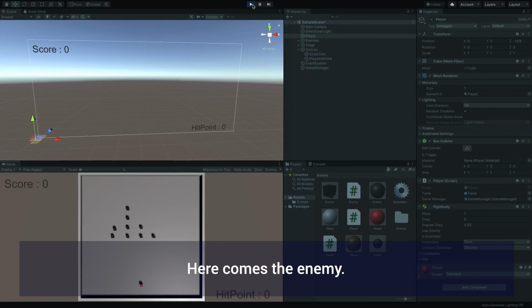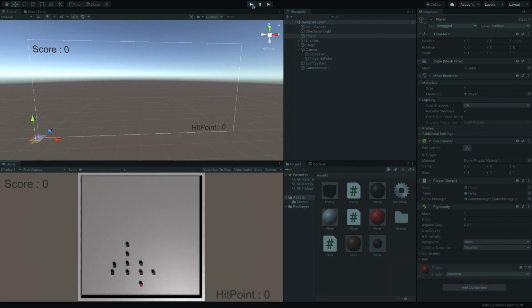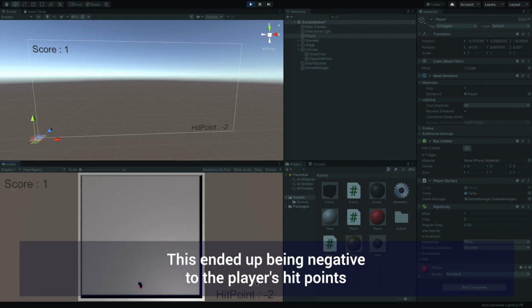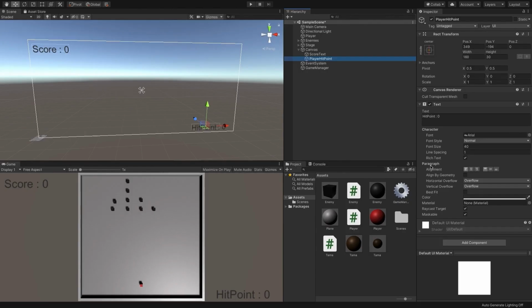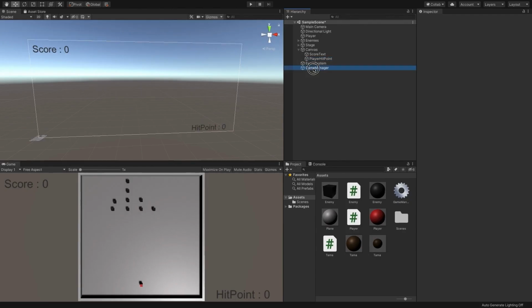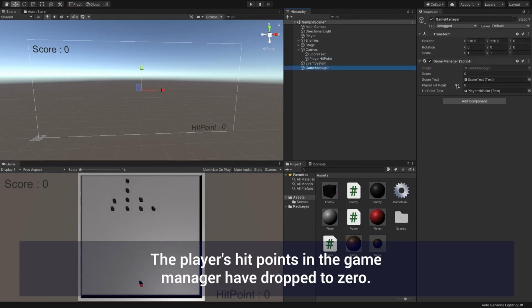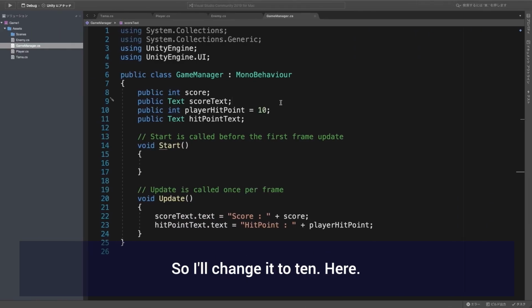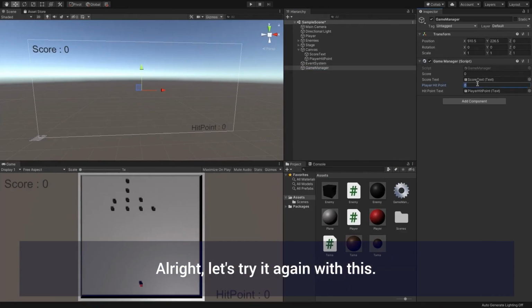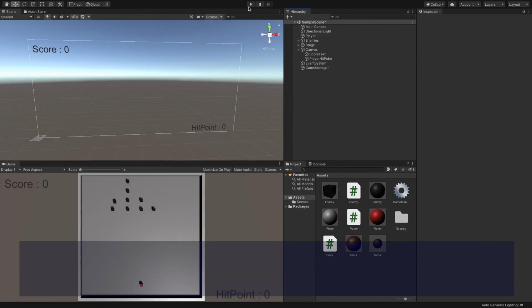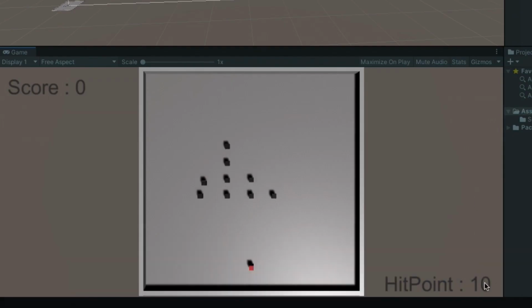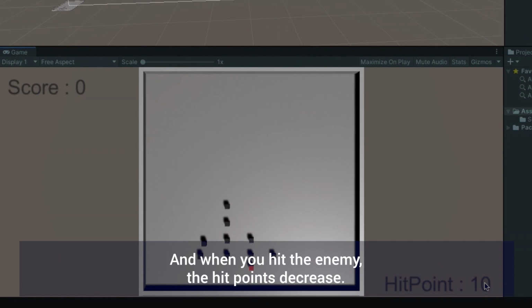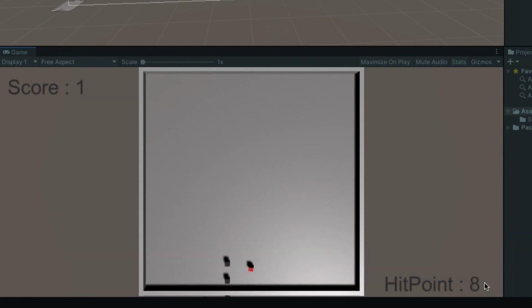Alright, here comes the enemy. Sorry, this ended up being -2. The player's hit points are right here. Sorry. The player's hit points in the game manager have dropped to 0, so I'll change it to 10 here. Alright, let's try it again with this. When we run it, the hit points start at 10. And when you hit the enemy, the hit points decrease. That's right.